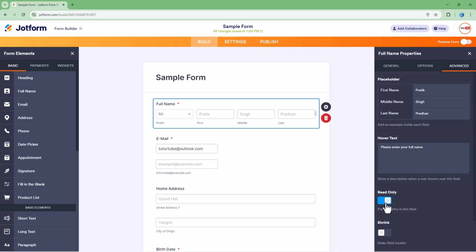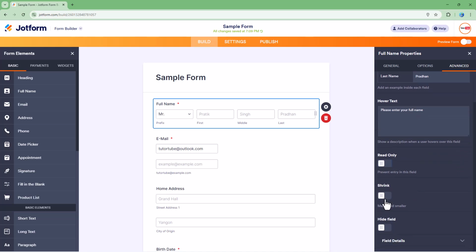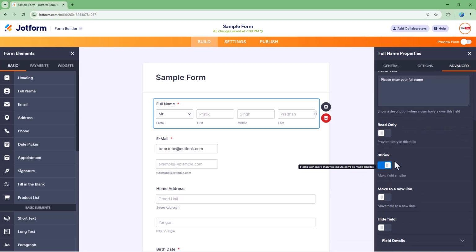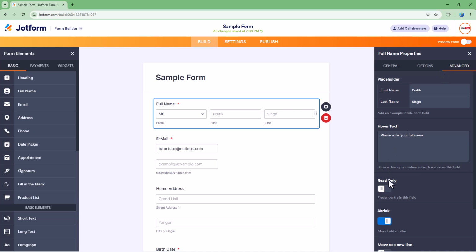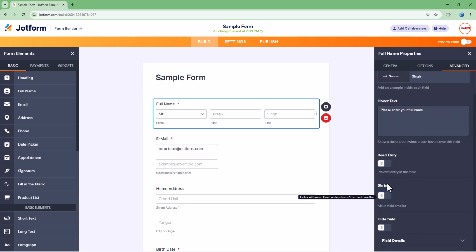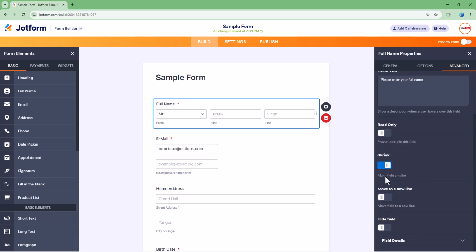You can make it read only, but that won't allow the users to actually enter anything into the form, which is not what we want. So I'm just going to disable this. You can make the form field smaller as well if you want to, but there's already a lot of elements right here, so I cannot shrink it. Let me disable the middle name right here, and you can see there's still a prefix as well, so you're not able to shrink it down. But if you were to disable it, then it'll shrink down when you turn this on. You can move it to the next line as well when you shrink it.